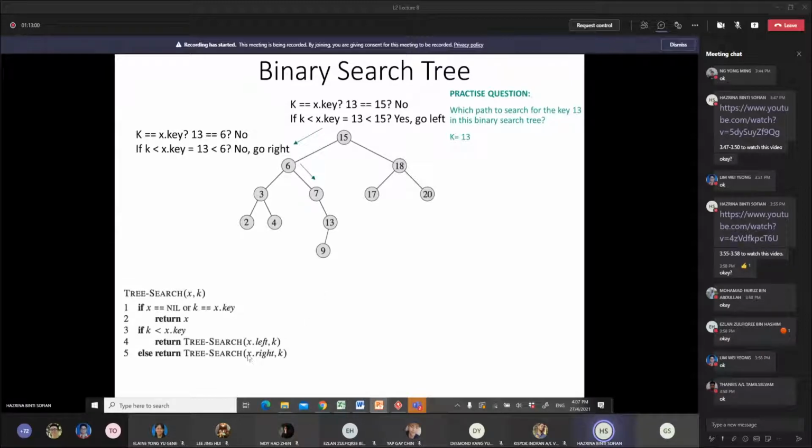Then it will send the x right. The x right now is 7. And the k is still remain 13. So it will call itself. Now our k, so 7 equivalents to 13? No. So we need to check if this 13 is smaller than 7. No. Okay, 13 is bigger than 7, so we need to go right.